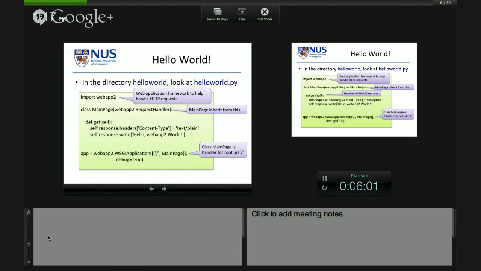You just use it. You just use the write routine. You just use the header routine because it came from the web app 2 request handler. So main page inherits from web app 2 request handler. Most of you, all of you, I think, have done object-oriented programming, so you know what inherits means. You know where all this routine comes from. It comes from web app 2.